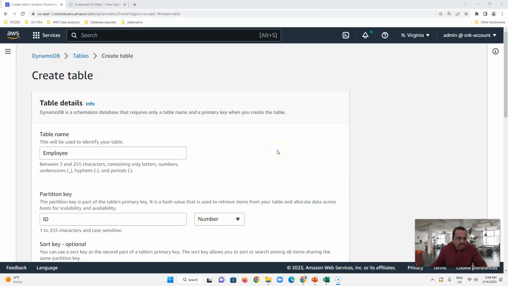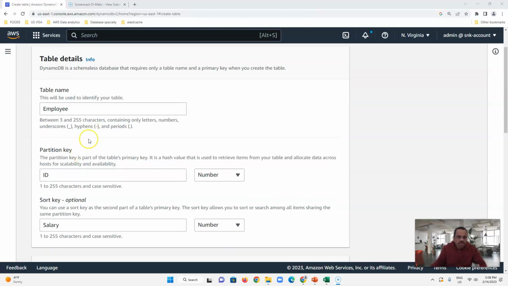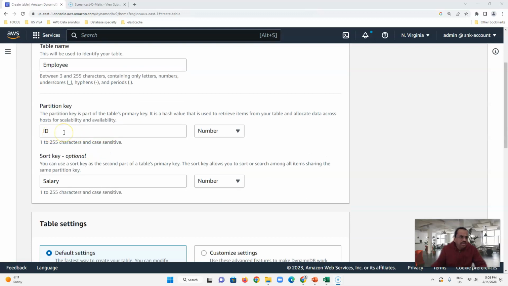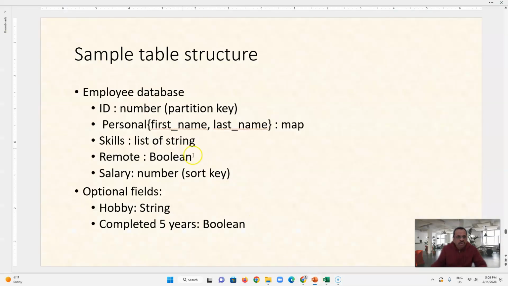So we will start designing a table for DynamoDB. So this is create table. The table name is employee, because we are gathering information about employees. Then the partition key is ID. What I have shown here is that ID is a number and a partition key.